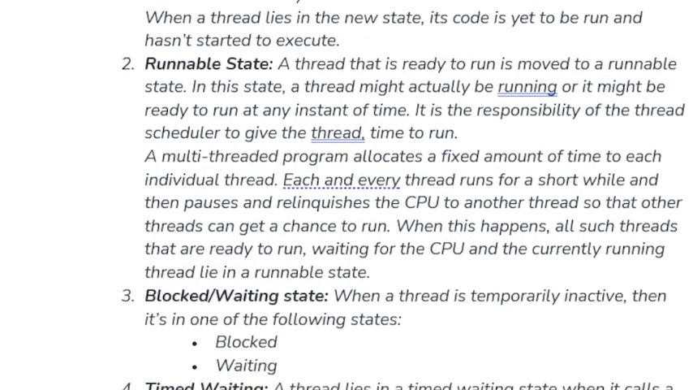So what is a new thread? When a thread is created, it goes into the new state. The thread has not yet started to run while it is in this state. When the thread is lying in the new state, its code is yet to be run, and it has not yet started executing.